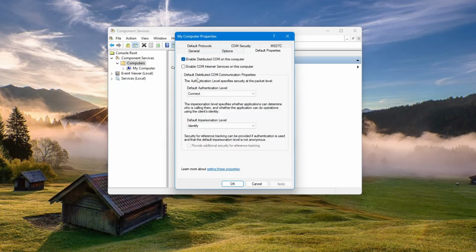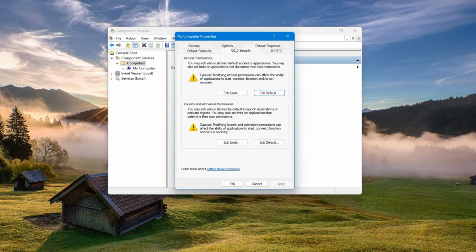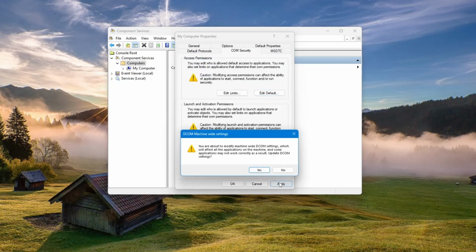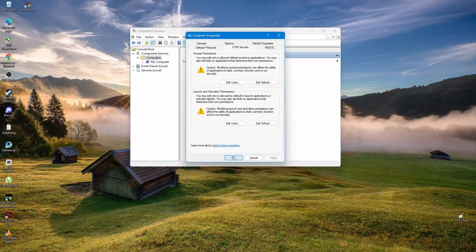Now, go to the COM Security tab. Under Access Permissions, look for the section that says Edit Limits. Click on that. In the list that appears, scroll down until you see Anonymous Logon. Make sure both local access and remote access are set to allow. Click OK when you're done, then click Apply and OK to save everything. You can now close the Component Services window.